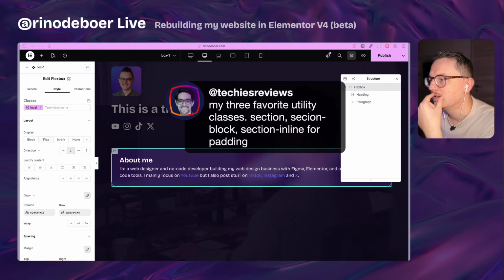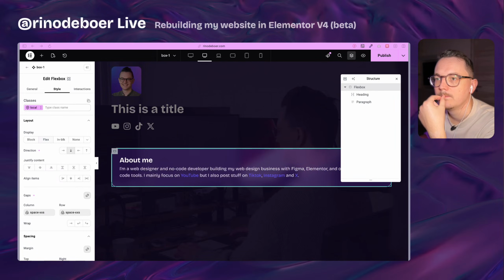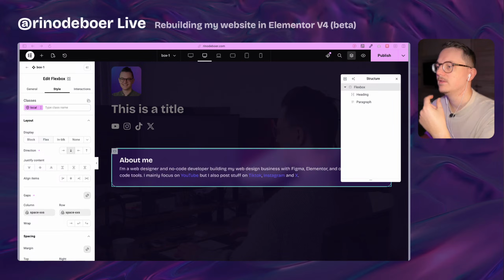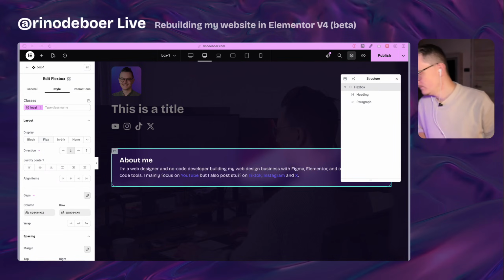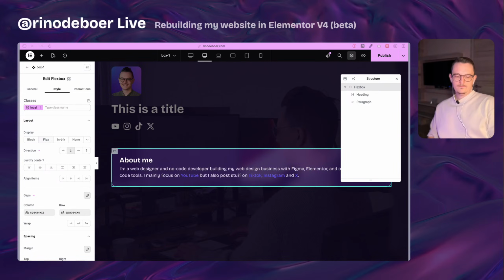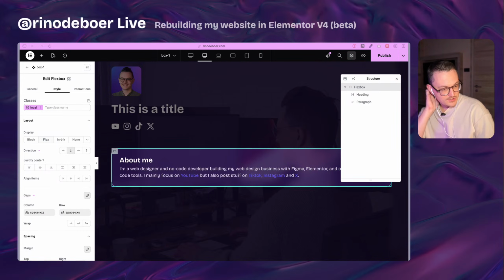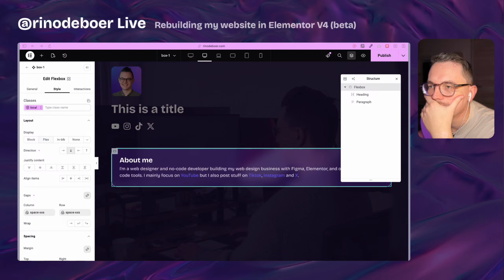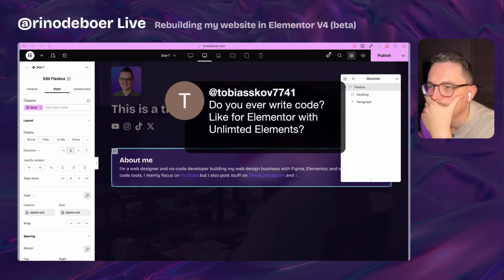My 3 favorite utility classes: section block, section inline, or for padding. All right. Make a class for padding because you're going to use it on more elements. Yeah, or variable. Yeah, it's hard. You need to really think about a system, and I know that there's no perfect system with this kind of stuff. Everybody does it in their own way, but you know, looks fine by me.